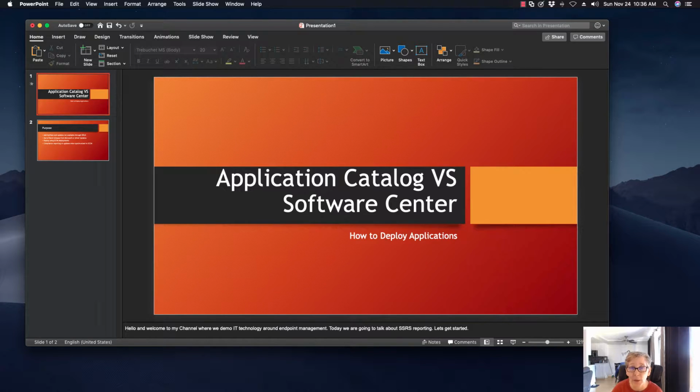Hello, welcome. Today we're going to be talking about the application catalog versus the software center. Microsoft is doing away with the application catalog and moving more towards the software center. So I wanted to talk about the difference between these two and why Microsoft is moving away from it.